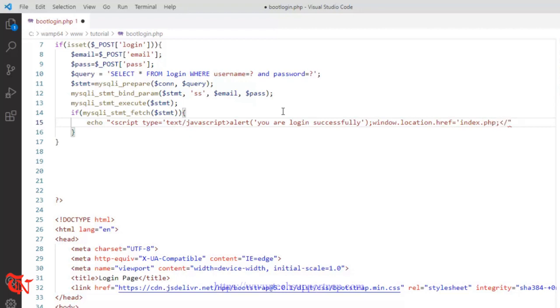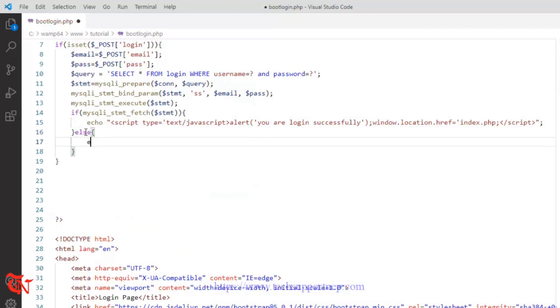and here the closing script tag, close that script tag and write that semicolon here. Else, if the user-entered value does not match with the database content, so else what you can do is simply echo error. That's all.